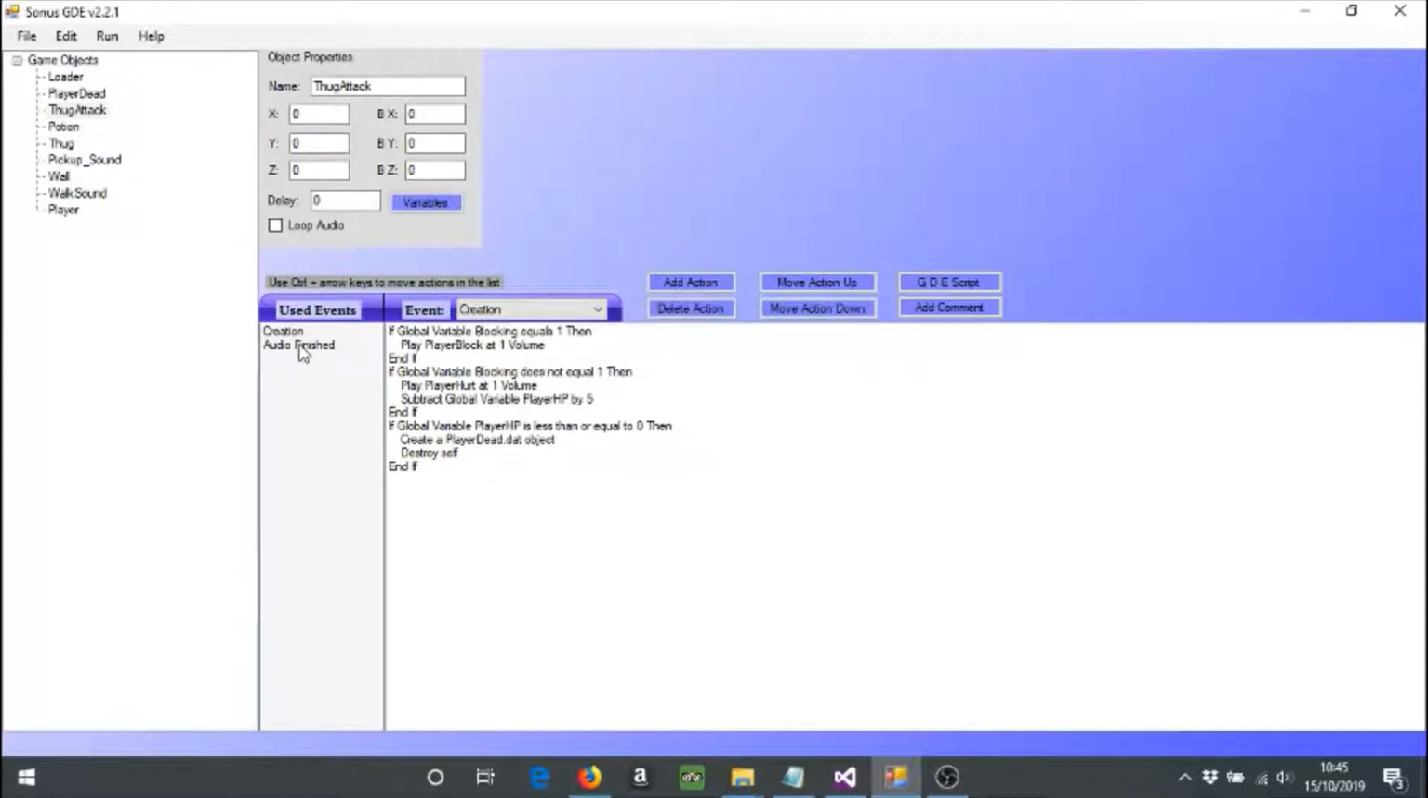On audio finished, if it doesn't get to that point, if player HP does not equal or is lower than 0, on audio finished it will just resume audio on the thug object, let it carry on walking, and again destroy itself.